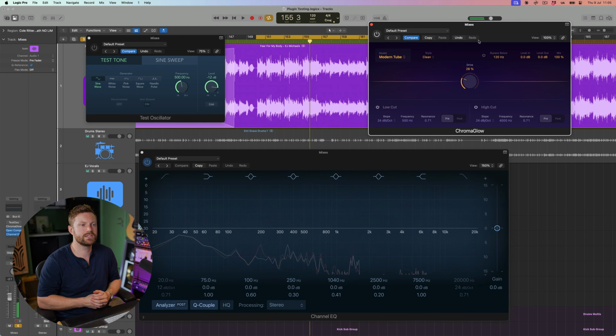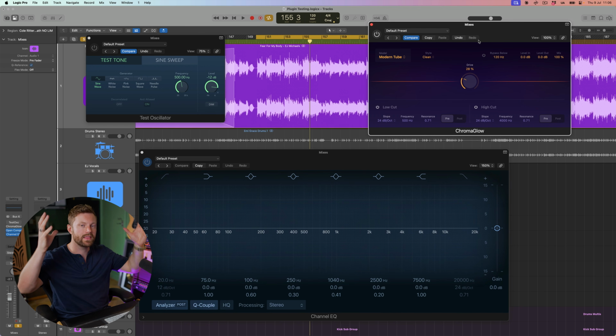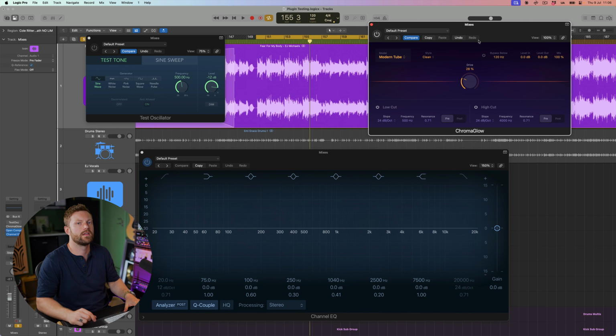What's happening now is it's just changing the tone. We don't perceive that as, oh, this is distorted or an overdrive effect. Instead, we're just hearing that new harmonic content that's been generated that's kind of tucked in underneath the mix.